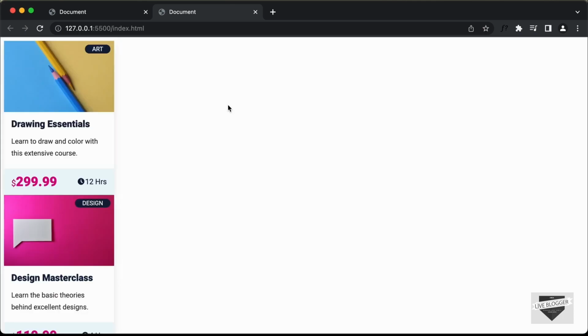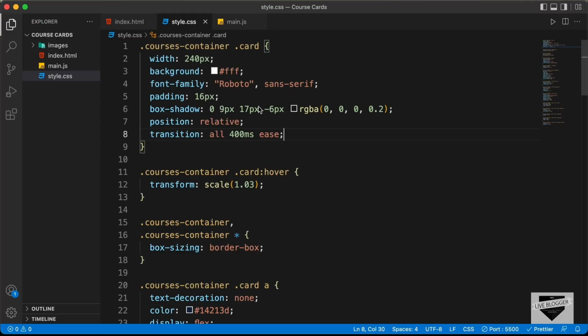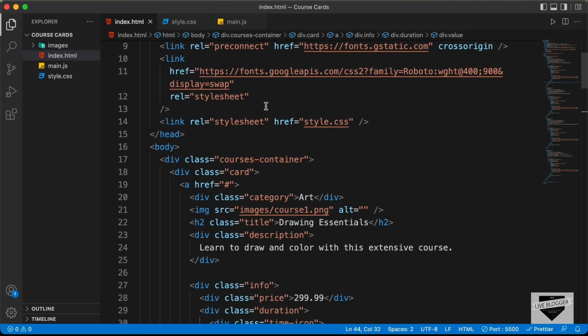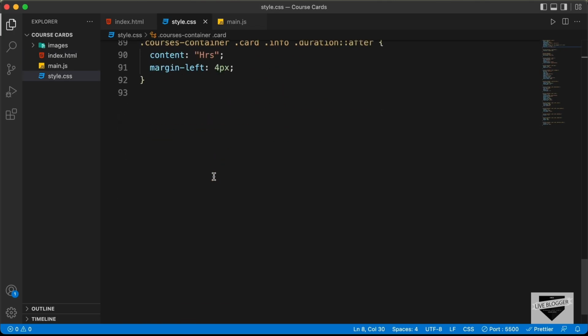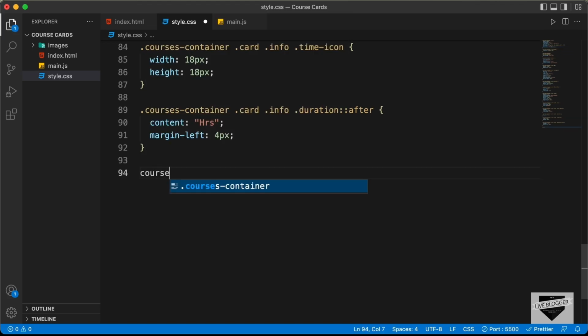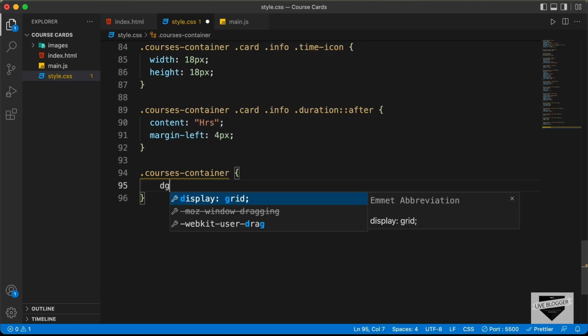Now the last thing we need to do is we need to position all of them one next to the other, 3 in a row. So let's go back, and let's target this courses container division. So this is the main division right here. In that we have all the course cards. So here I'll just type courses container, and we will set the display of the courses container to grid.